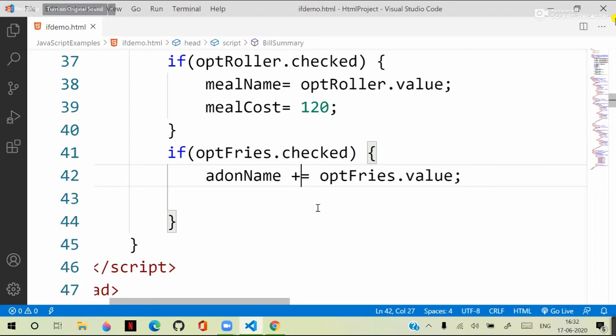Plus equal means already if anything is there, to that it will add one more. Radios are not like that. Only one will be there. But add-on can be more than one. That means you have to add to existing. If you don't add to existing, the last one will replace others. So plus equal means keep the existing and add this also.